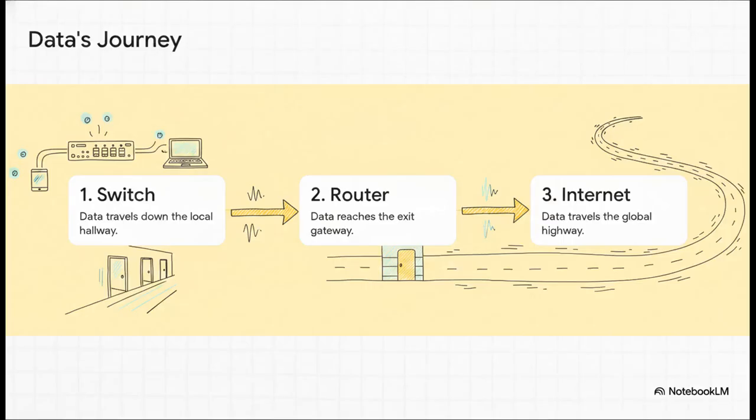And the internet, that is the massive international highway system connecting your little neighborhood to every other city and country in the world. So let's put it all together and review the complete micro to macro journey your data takes when you just try to open a website. Step 1. The data leaves your device and hits the switch, basically traveling down the local hallway. Step 2. It reaches the router and its assigned gateway, acting as the front door of the building. And Step 3. It exits onto the internet, cruising down the international highway to retrieve that specific web page.